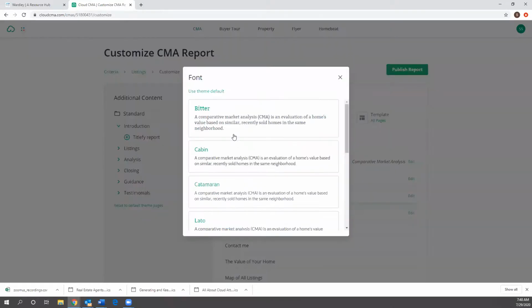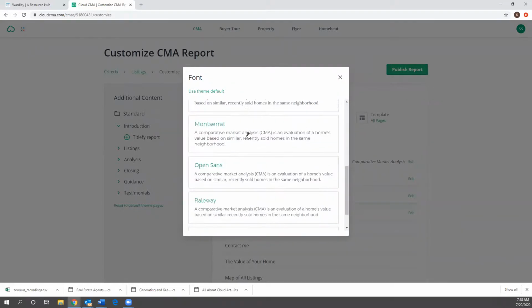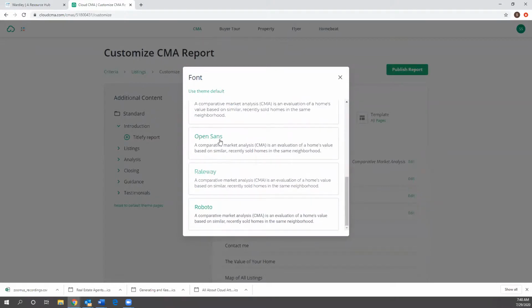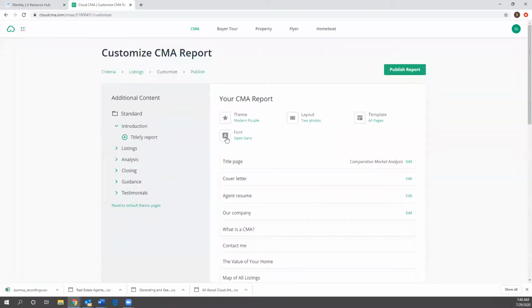And now here you can pick the font that you want to use within your report. So we don't want to pick bitter because we're not bitter, right? We're happy and we're sweet. So we're going to go down to this one. This one looks fun. Let's go to Open Sans.